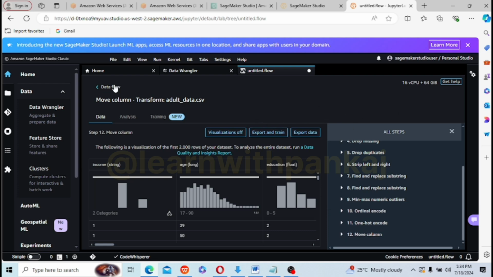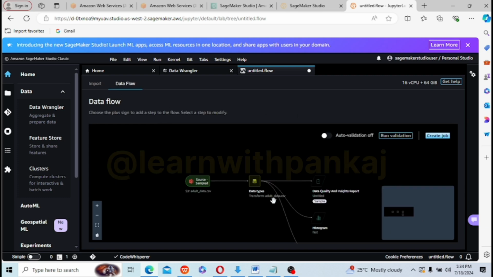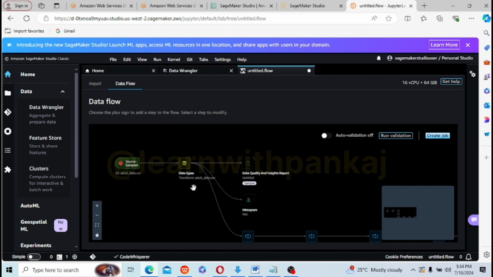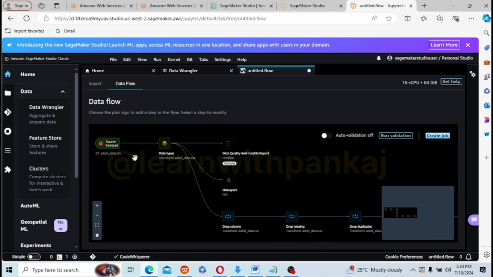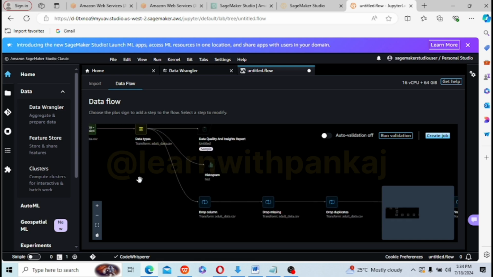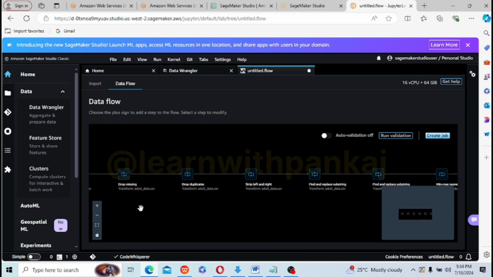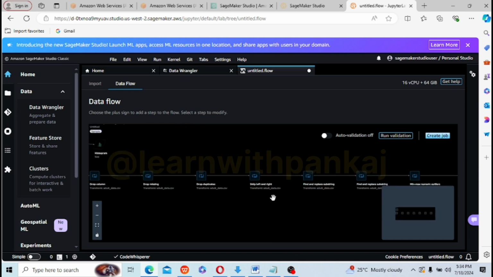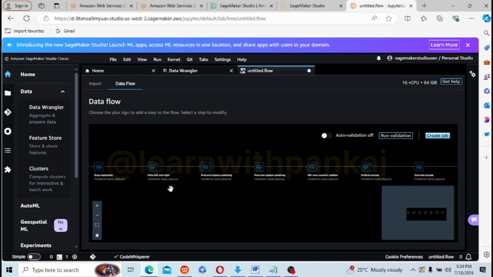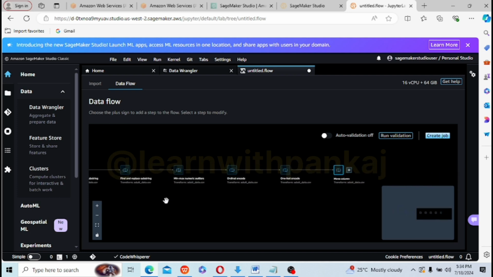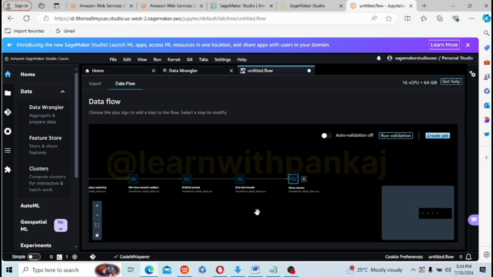Alright, now let's go to the data flow. Now you will see your data flow like this. That is what you have created so far. You took the data from S3, you visualized your data, and from here you saw the histogram, data quality and everything. And now all these transformations, dropping columns, drop missing, drop duplicates, string left and right, find and replace, you have implemented so far.